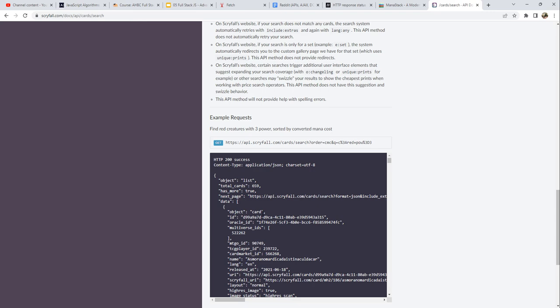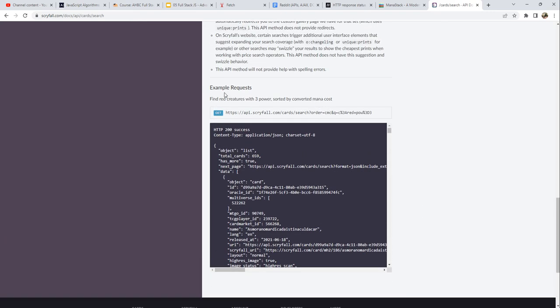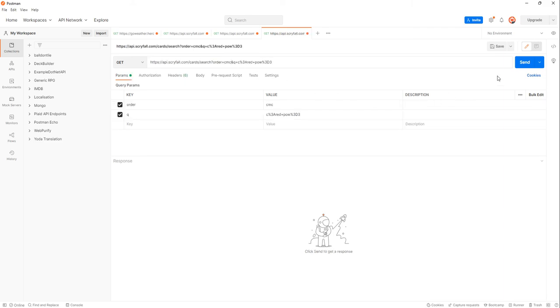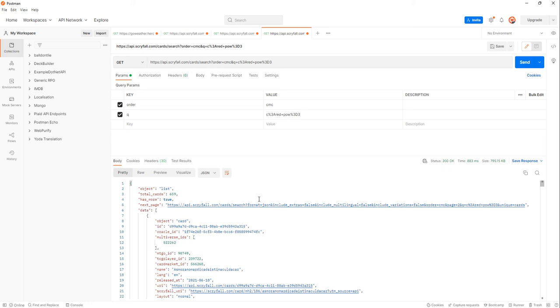They give you example requests here too, which is really cool. Like, find red creatures with 3 power sorted by converted mana cost. Let's actually put this in. I'm going to take this and explain it. Again, we're searching for cards. We got that question mark, right? Order, what order I want to show them in, equals CMC.